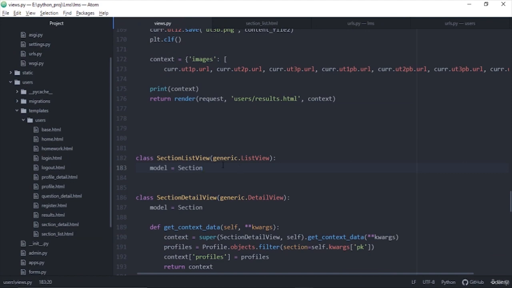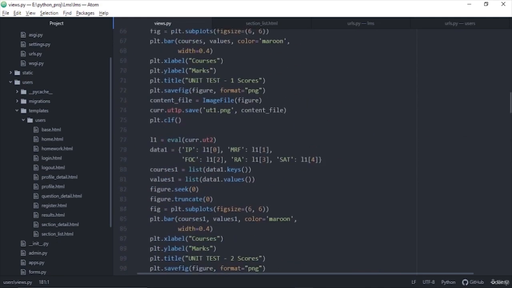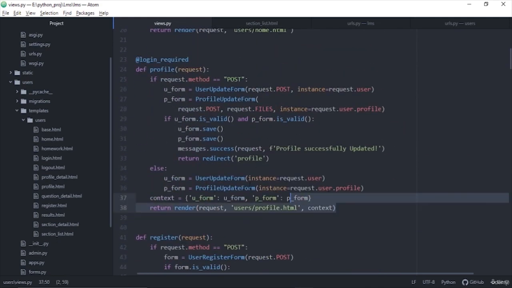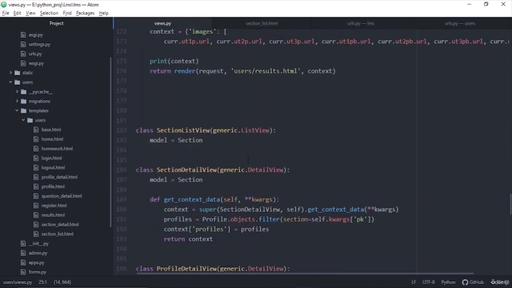If we had not used this list view, we would have to write a detailed view like this as well. But since Django has this generic list view, we are just going to use it. So we just need to name the view and make it extend the generic list view, and we need to provide a model. And afterwards, Django will take care of everything.